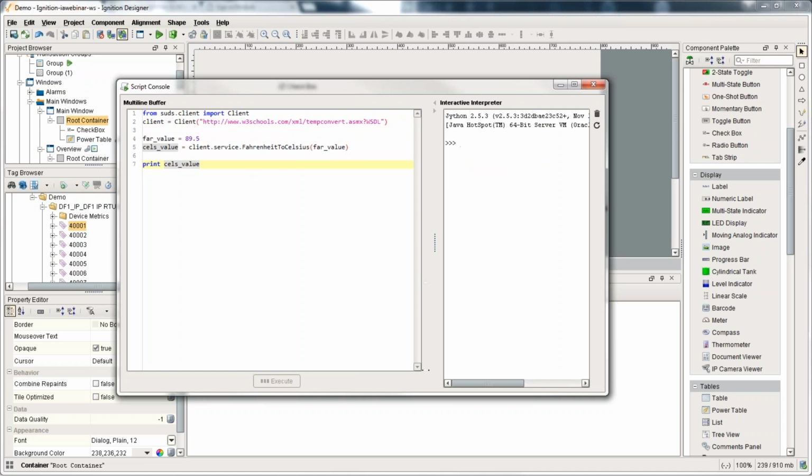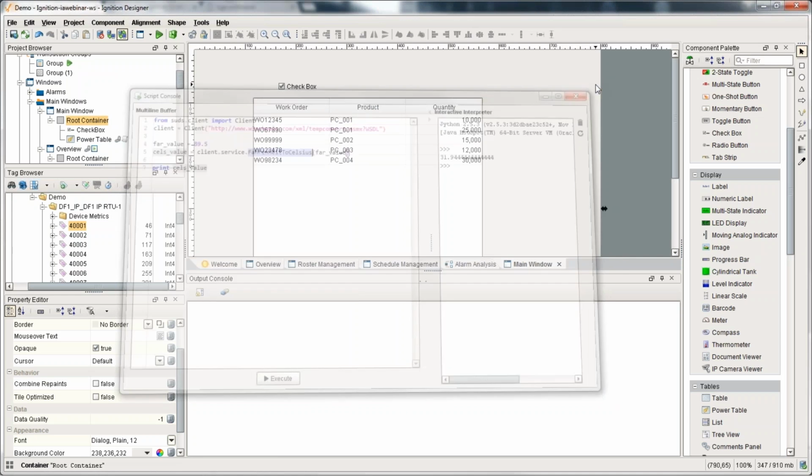So if I execute this, it's going to go and call a SOAP API that's in the cloud, right? It's on from W3 Schools. It's going to pass an 89.5. It gets back 31.94. And I could work with the SUDS library as well. SOAP makes it, you know, nice named functions versus REST, but we have options for both of those in Ignition. Like I said, the Sepasoft MES Web Services module makes it easier to do these things.